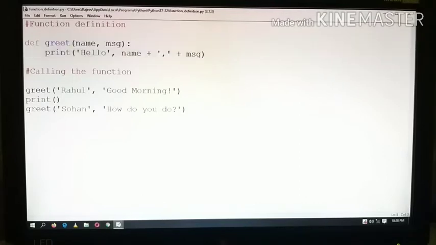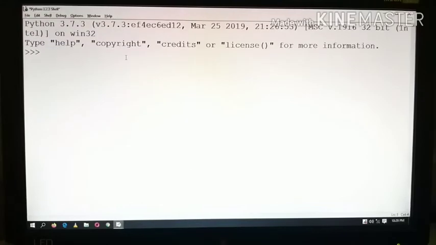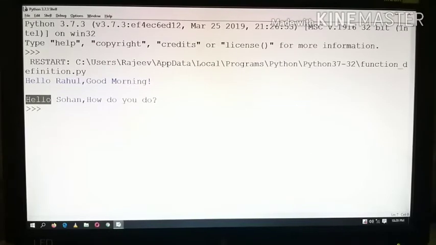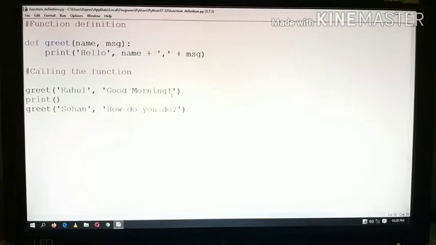To call this function, we can write the name of the function and the number of arguments there. There are two arguments in this function, so you have to provide two arguments there, Rahul and good morning. Means in this case Rahul will be assigned into name and good morning will be assigned into message. In the next function call of greet, I have assigned Sohan. When this function is called, Sohan will be assigned into name and how do you do will be assigned into message. If you run this program, you can see this is the first function call, hello Rahul, good morning, and this is the second function call, hello Sohan, how do you do. We have learned before how to define a function and how to call it.